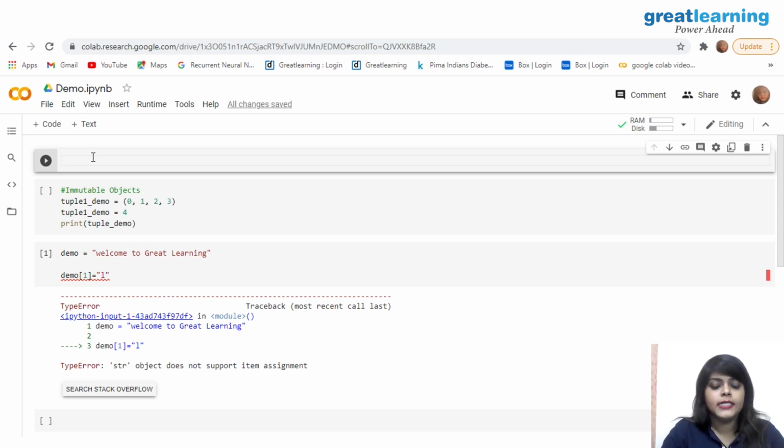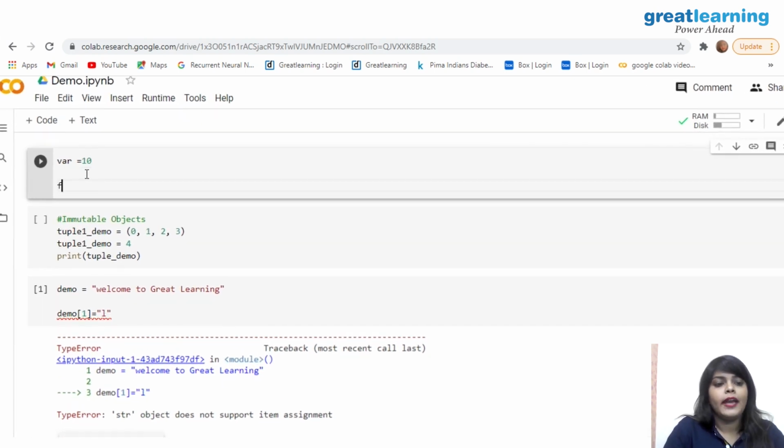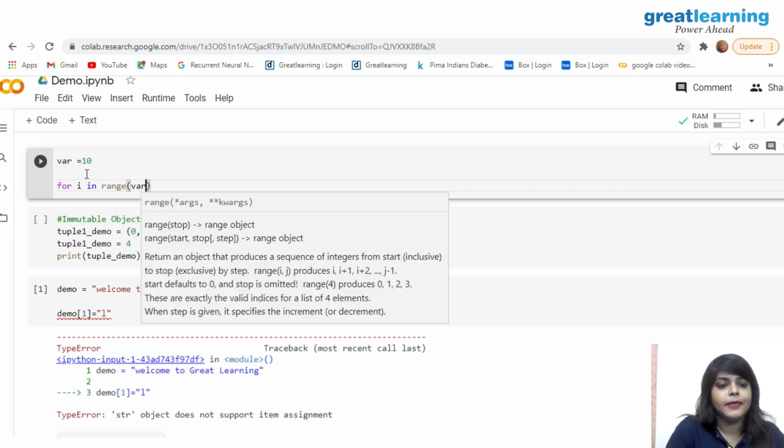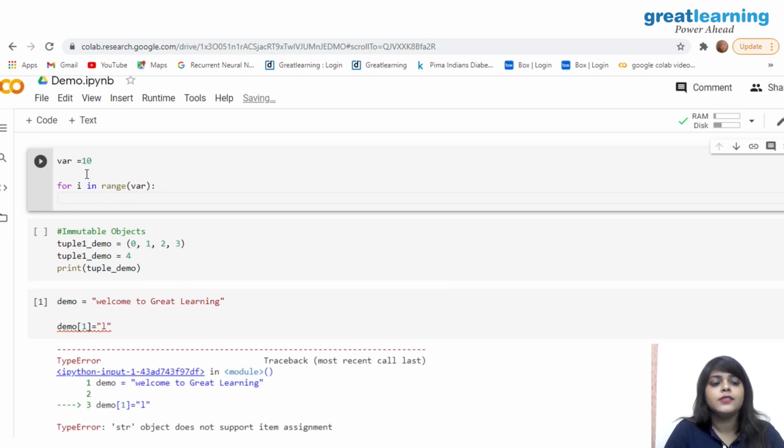Suppose I'm going to write var equals to 10. Your first variable equals to 10. Now what I'm going to write? I'm going to write for i in range, and you have given this particular variable var. Now, if you just put this and then press enter, can you see your cursor comes to this particular position? Why? Because after this you have to maintain this indentation for Python.